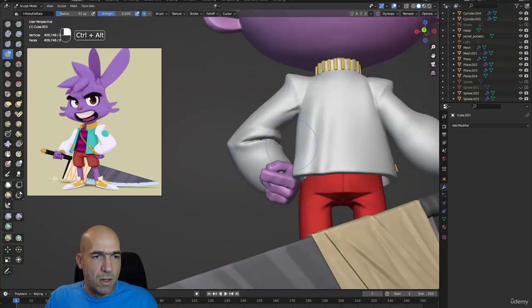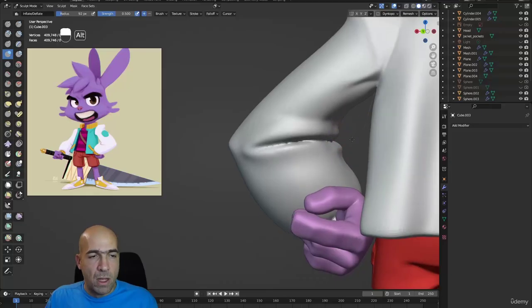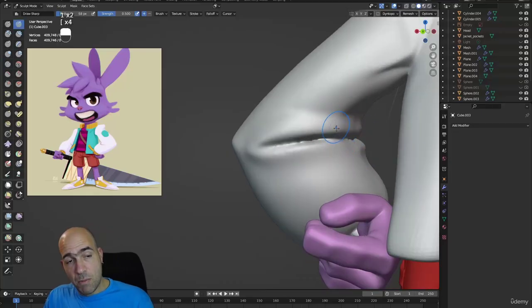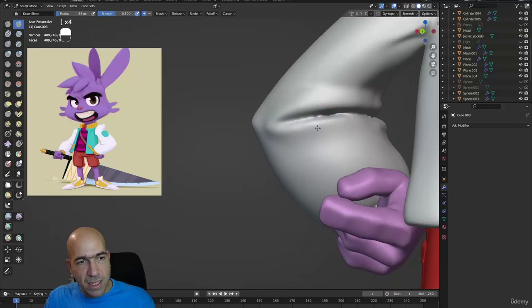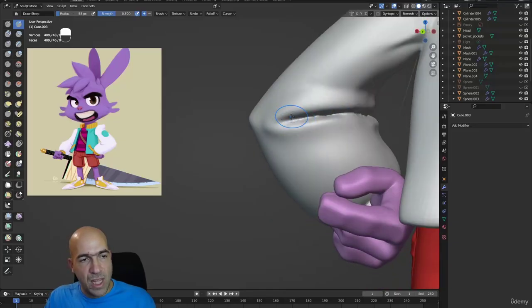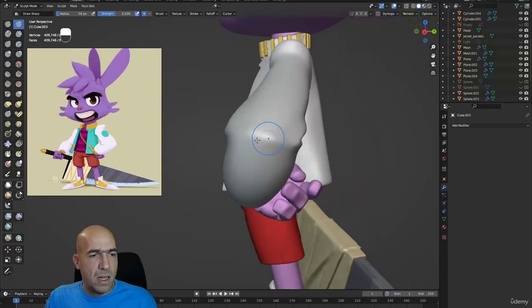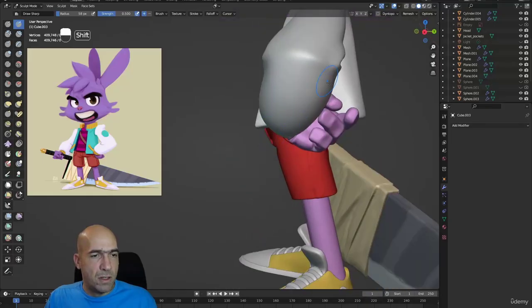Remove your symmetry modifier from here, the X. Just disable it. If I sound a little bit out of this world, it's a little bit late here, but it's okay. I think I still can be useful a little bit.